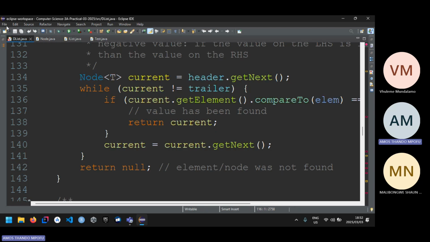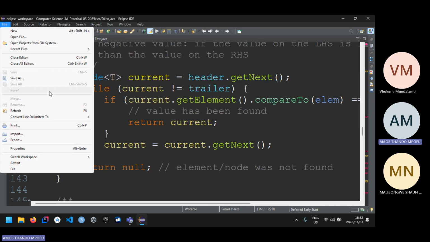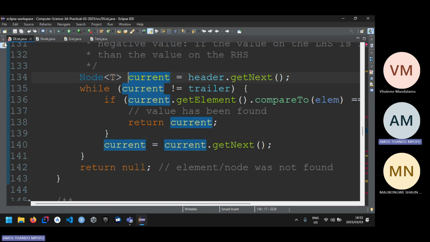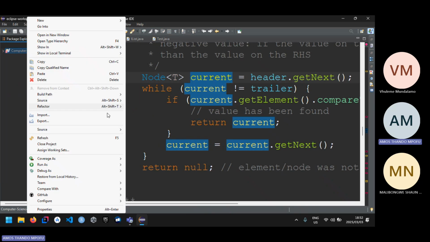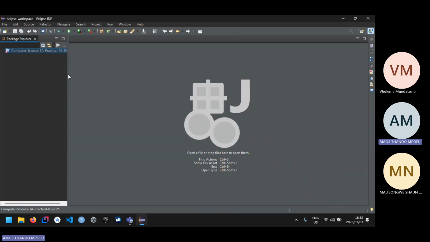So let me close this project, this ComSci 3A. Where's this part? How come it's not showing close project? Let me do this. Let me right click on it and then close project.